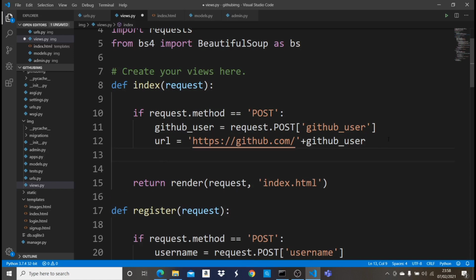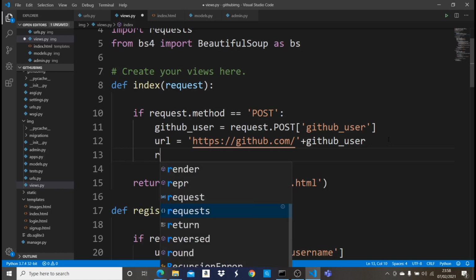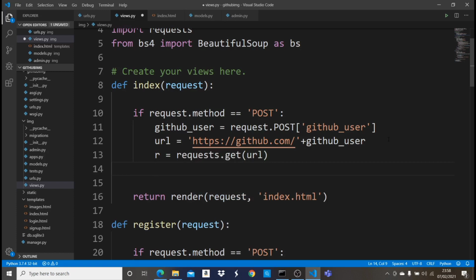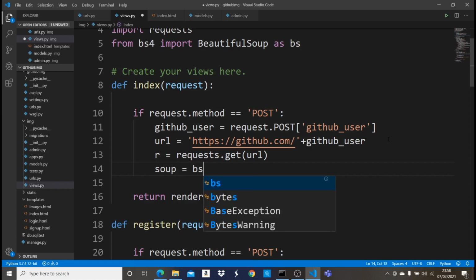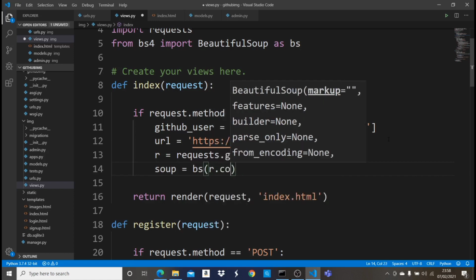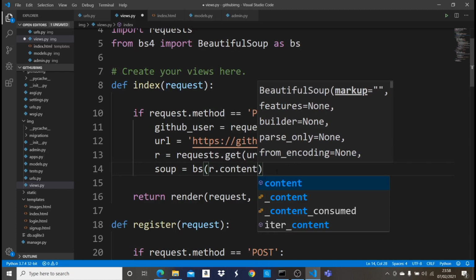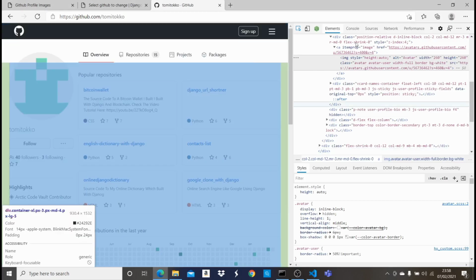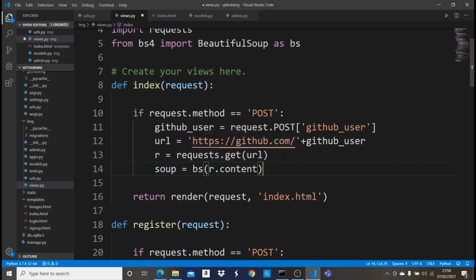Now once we have that URL, we're going to send a request to that page. So say r equals requests.get(url). Once we have this, we're going to use beautiful soup now. Say soup equals BS(r.content). Now this gets all the HTML code. All the HTML code is now stored in this variable named soup. If I print this soup variable, you are going to see all the HTML code of this page, which is this URL. But I'm not going to print that now, but you can try that if you're following along in this tutorial.